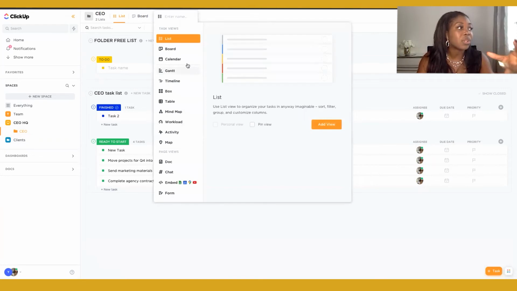So if I click on the view, it pulls up all of the options. There are quite a few different options for me to look at. So we have the board view and the calendar view. These are the most popular. Then you have your Gantt view, timeline, box, table, mind map, workload. So you have a few different options. Now you can also add embed views. So your Google Sheets, Google Calendar, Airtable, whatever you like to pull in, you can do that. You can also pull in a form view as well from this area, and also a doc view or the chat if you do use ClickUp Chat.